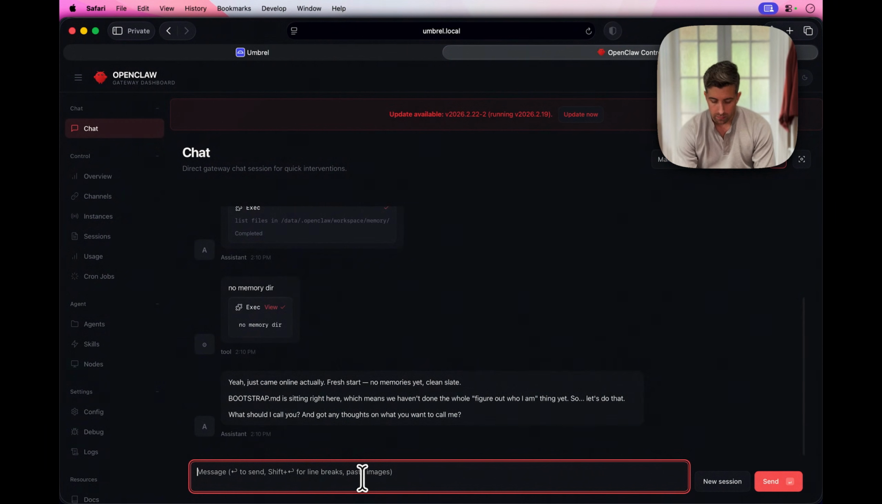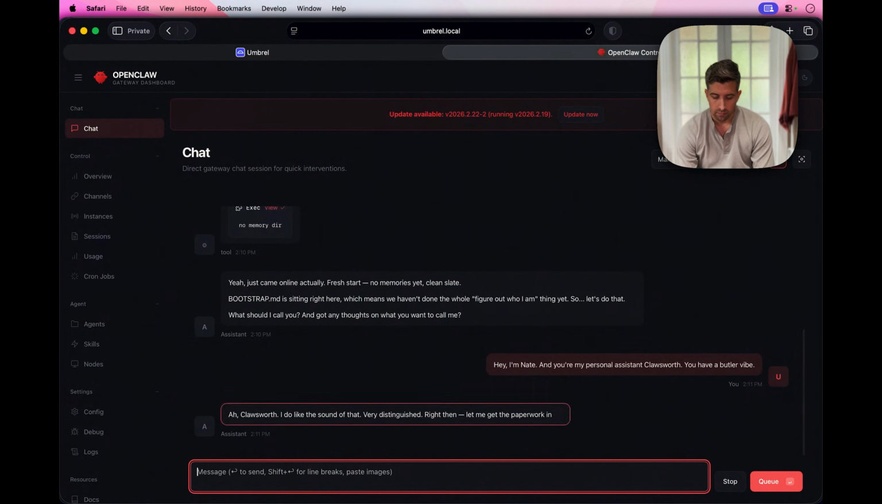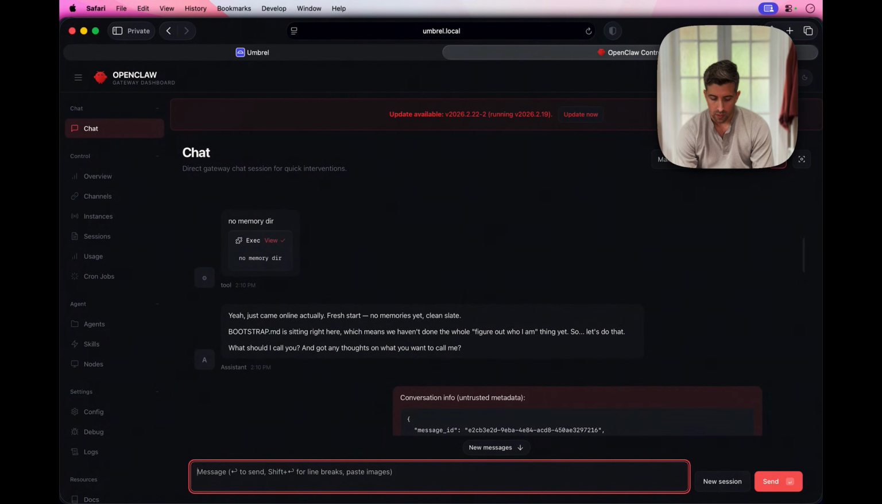Alrighty, okay, let's give him some info. What are we gonna call this guy? Sonnet, maybe Clawsworth, something classy. You have a butler vibe, why not? Butler vibe? Oh, that is lobster specific. Awesome, so it's updated its memory, so it's gonna remember who it is.